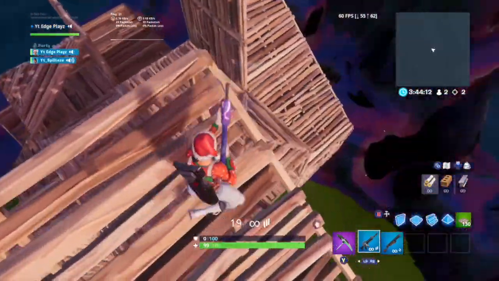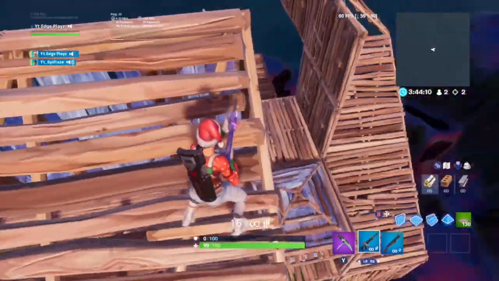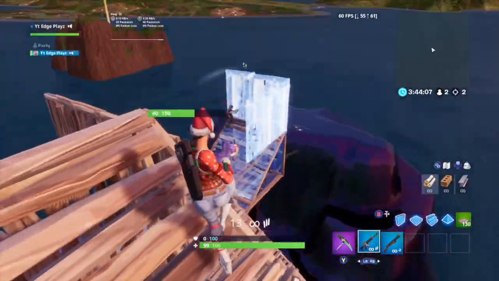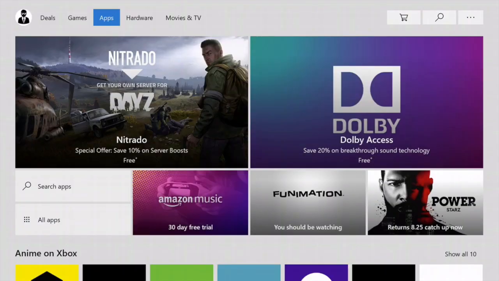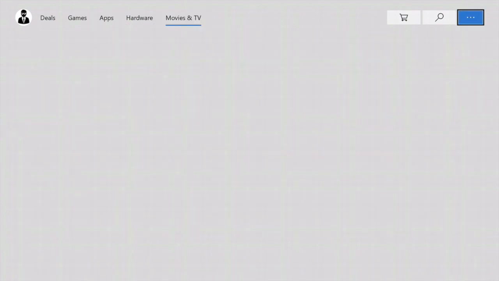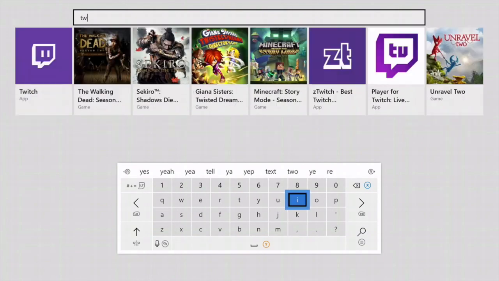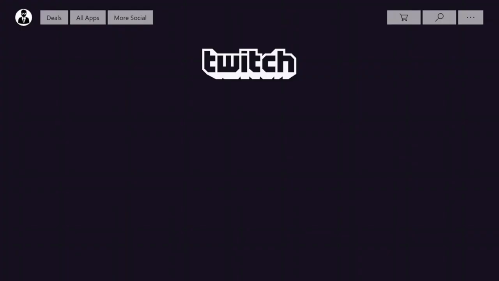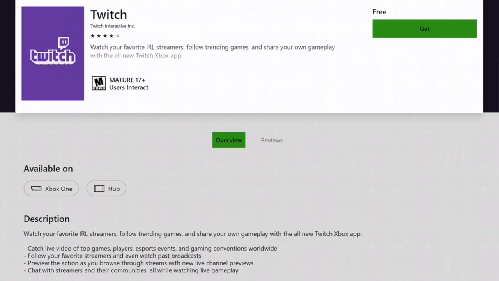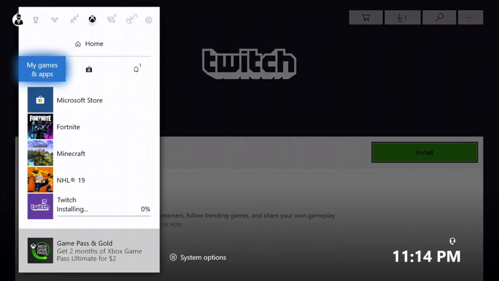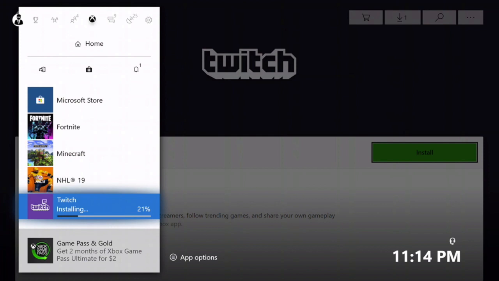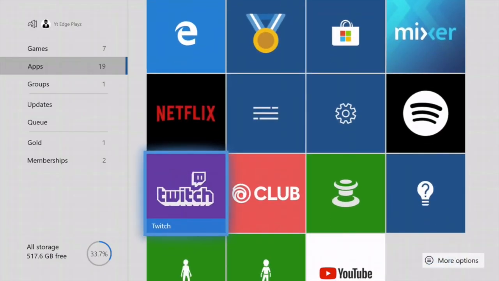So step one is to get your stream on the internet, and we will do this by using the built-in feature streaming Xbox to Twitch. So the first thing you want to do is click on Microsoft Store, go over to the search bar, and type in Twitch, and then select Twitch when it pops up. Then just click Get and then Install. We'll wait for it to load here. And then we'll load up Twitch.